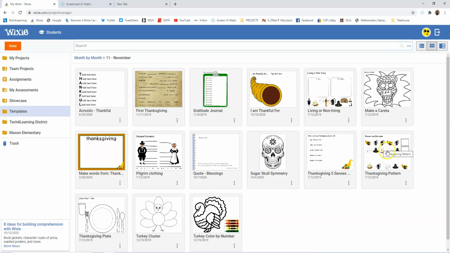But my favorite activity in all 12 months is this one right here with the cornucopia. So we're going to click on the cornucopia template, I Am Thankful For. Now know that your students would never have to do all this. I'm going to show you a dramatic shortcut for them. But you as teachers, we need to.